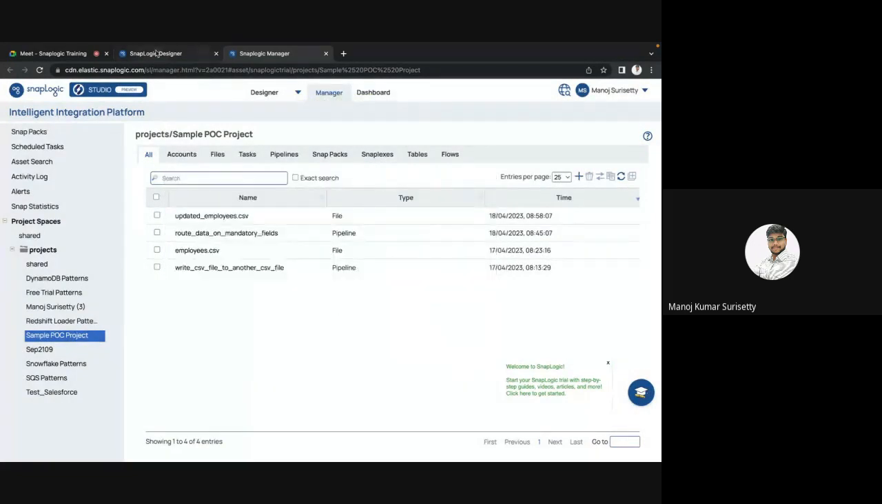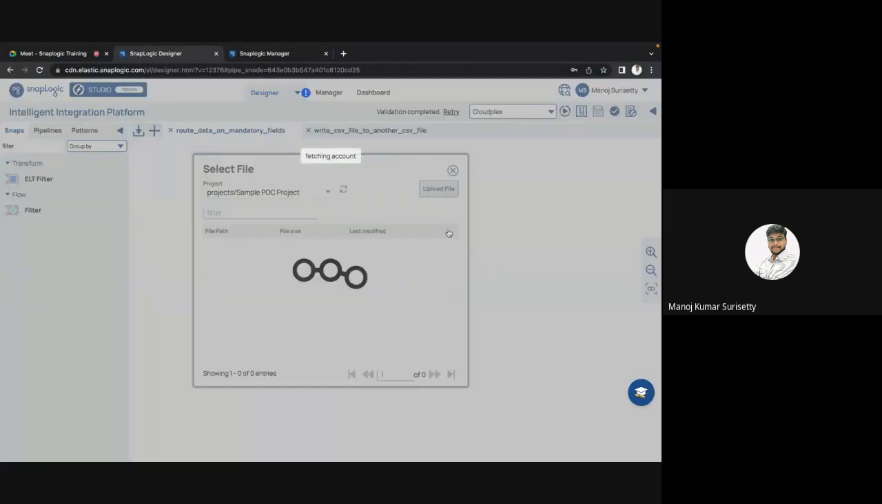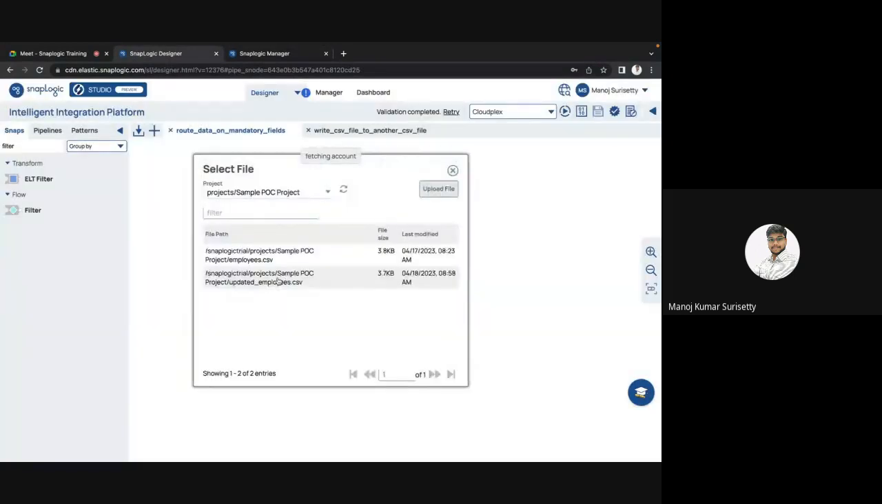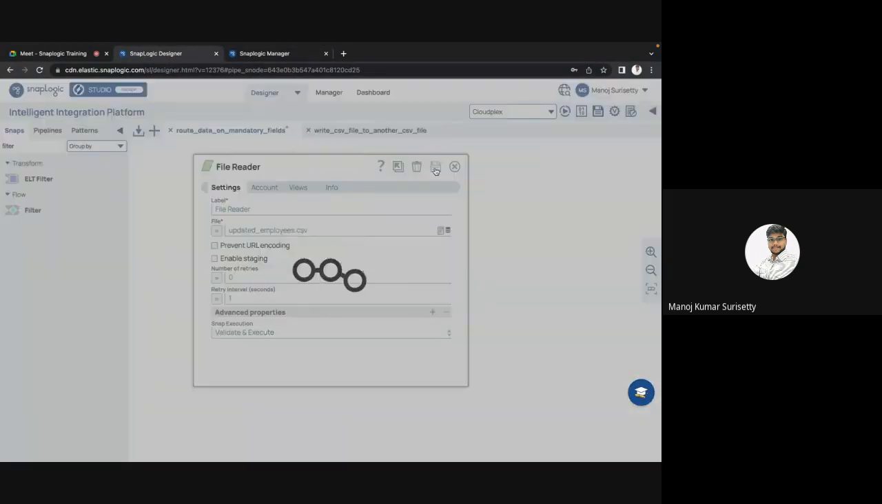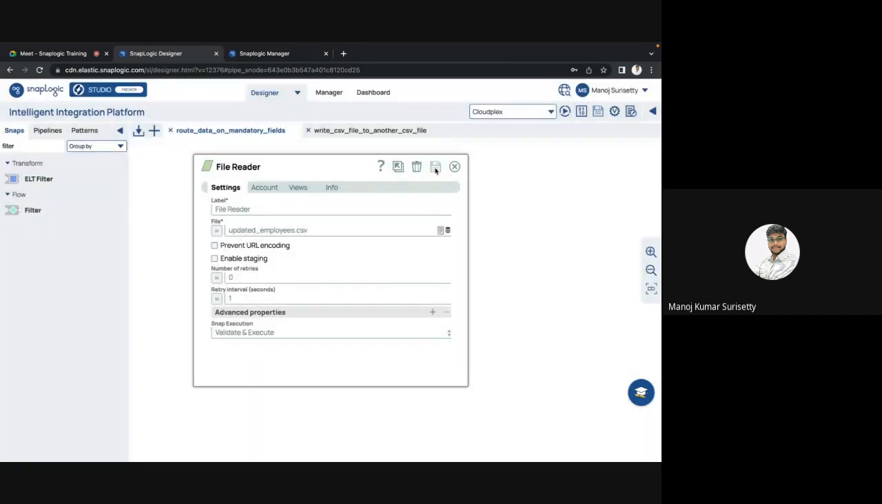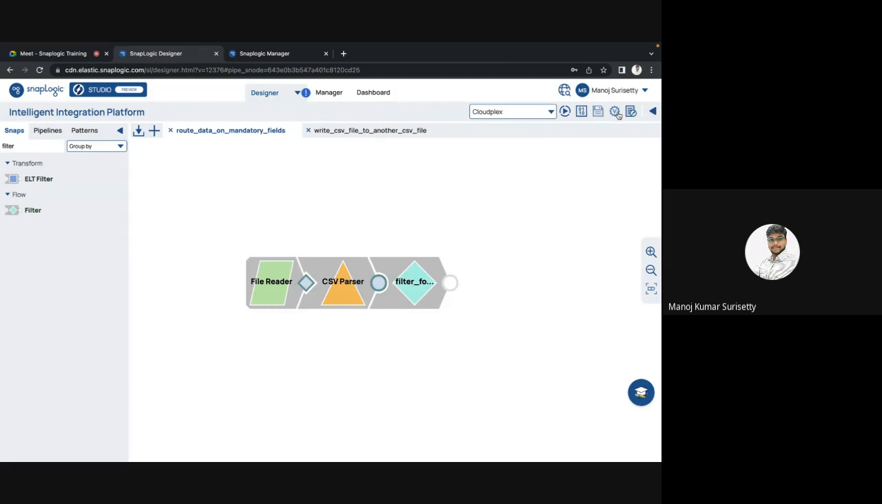Okay. So now I will go and change the name, updated employees to updated employees. I'm using a different file now. That's it. Okay. Now you will see the difference. Validate.